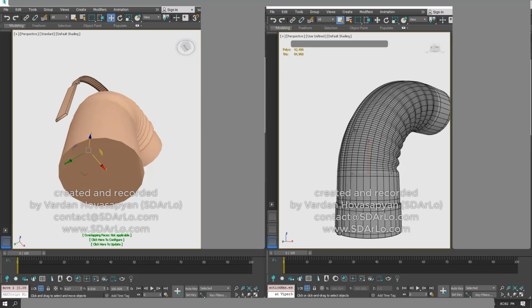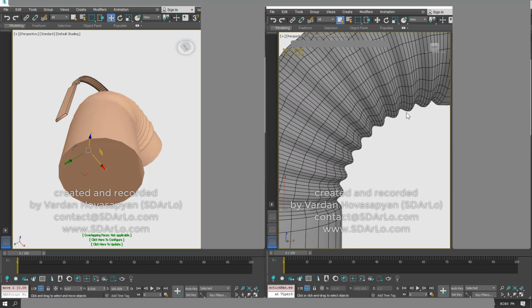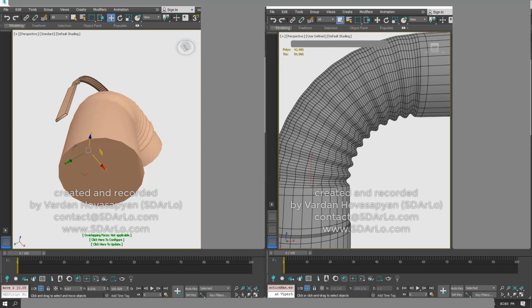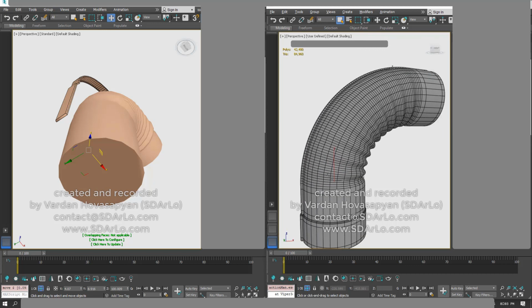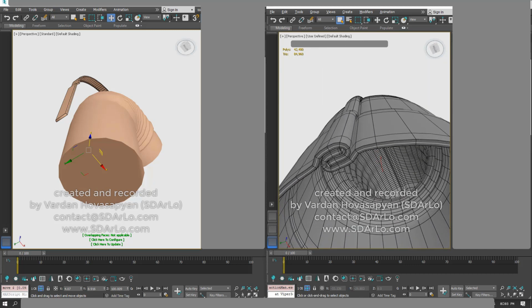This was done with the help of SDArLo Scene Manager and technologies put for modeling also. This is not easy. As you can see, it's deformed in a predictable, controllable way in this area while keeping this line smooth and with consideration of this seam.